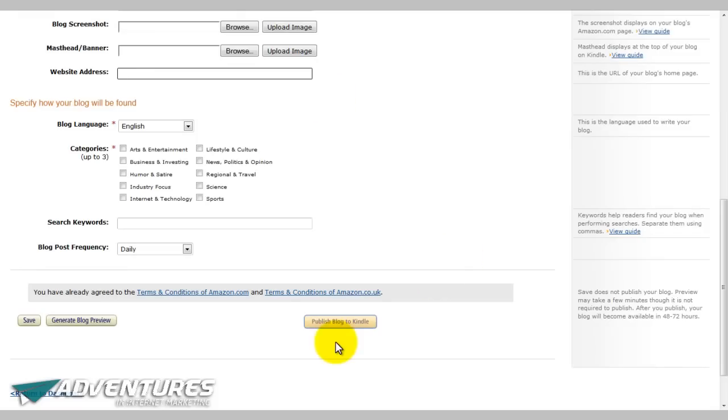Once you've done that, come down here and this button will be activated once you fill in all the areas that you have to fill in, and click on Publish Blog to Kindle. Now, what it's worth doing before you do that is come down here and click on Generate Blog Preview. When you do that, it will show you what the blog will look like when it's viewed on a Kindle, which again is really useful because you can see if the feed is working properly, if all the information is coming through okay, and if the formatting is looking alright as well.